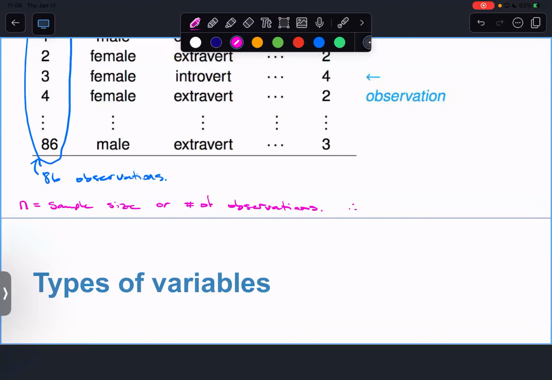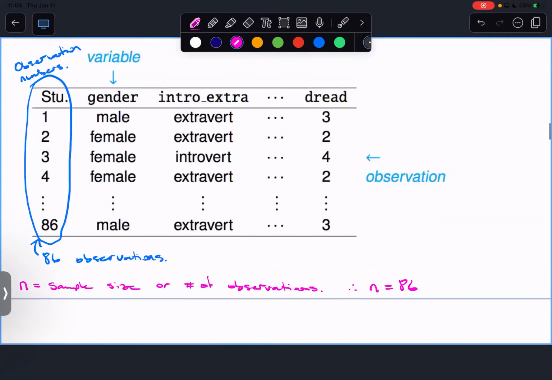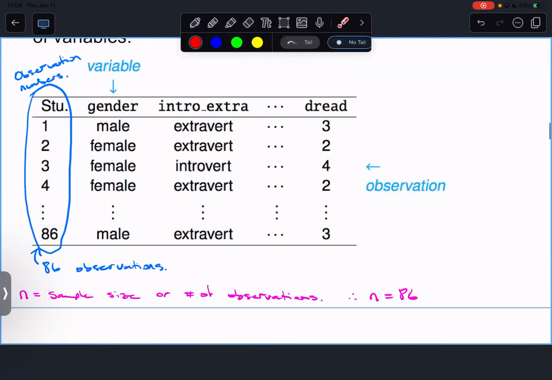But in this case, n is 86. Right? I have information from 86 students. So then, well, it's on here, so it's not that surprising, but the general name for all these categories is variables, okay? And so all of these guys are variables.